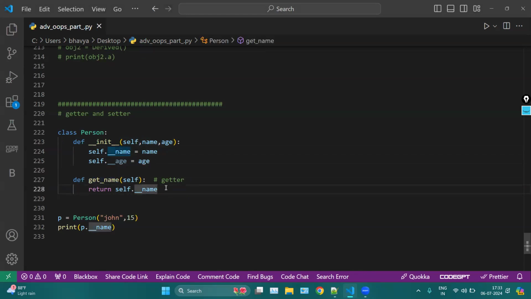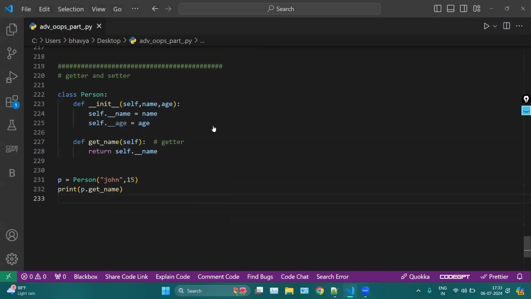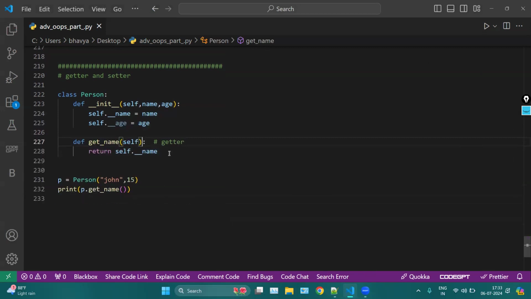That is possible. Now I can use this get_name as a function to print the name here. So I can use p.get_name. Now this will print John. Sorry, I have to use parentheses here. Then this will print John. This is known as a getter.